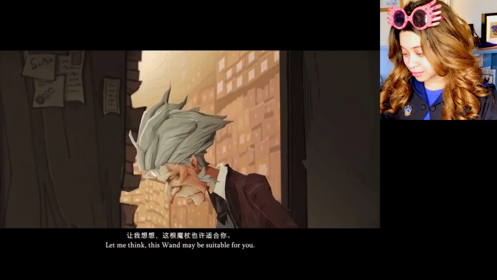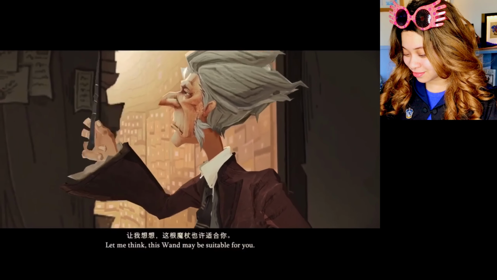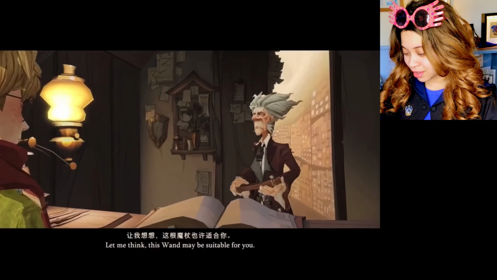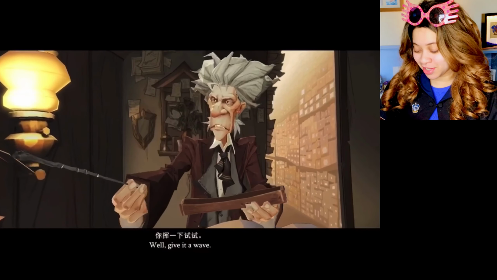Let me think. This wand may be suitable for you. Well, give it a wave.